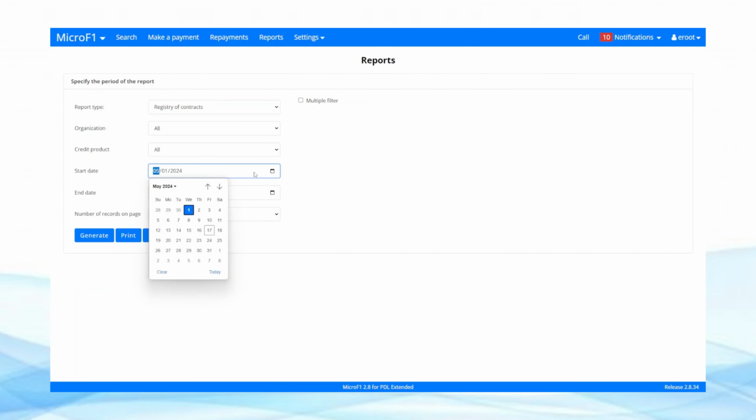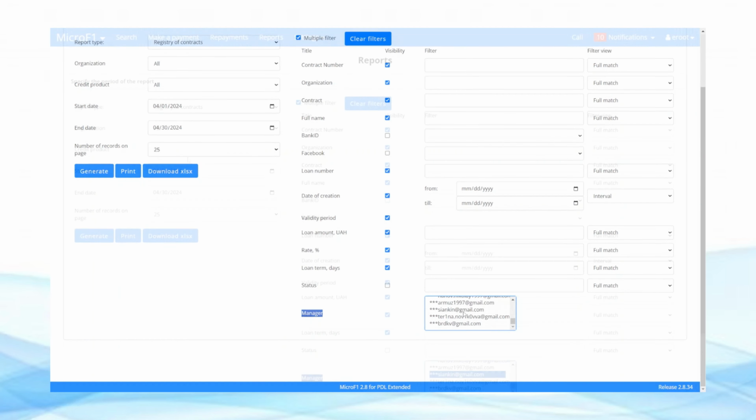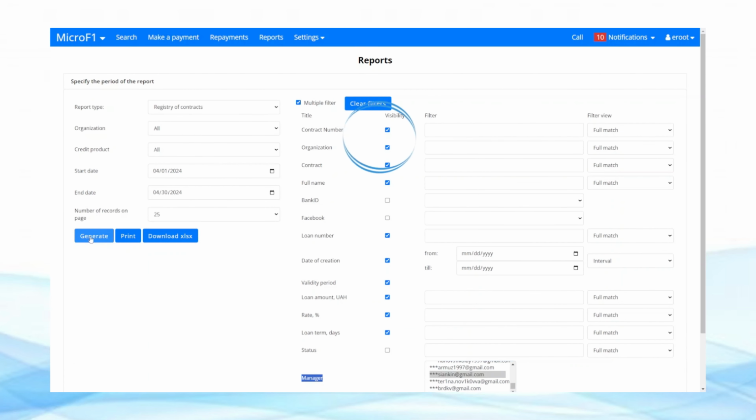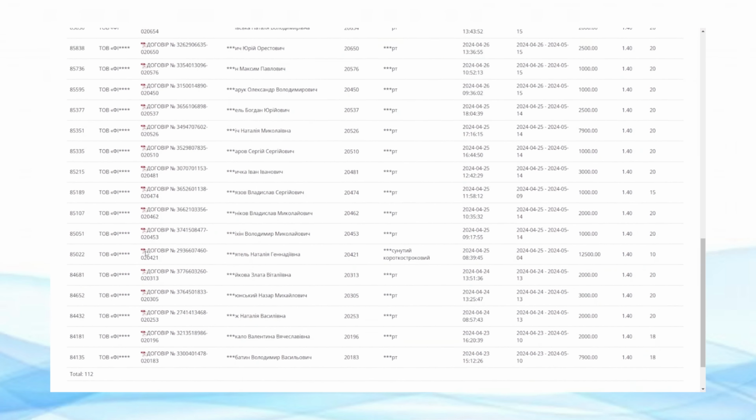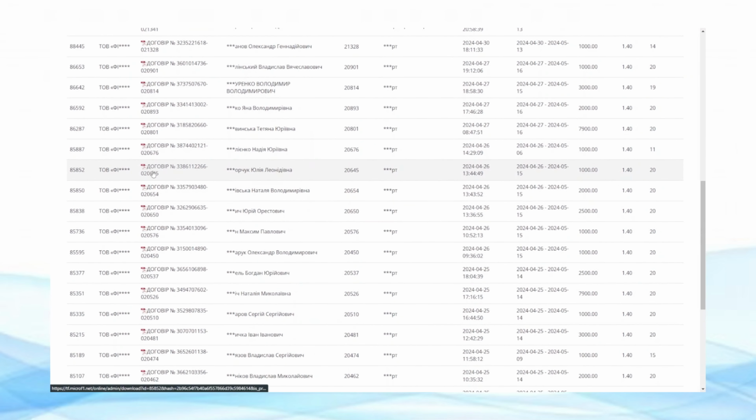Another interesting report that is well worth showing you is the Registry of Contracts. MicroF1 enables us to select a particular manager. So after specifying the manager, we generate a report and see the total amount of loans for the selected manager and the contracts that have been registered. By the way, you can also easily click on any chosen document and get familiar with it as well.